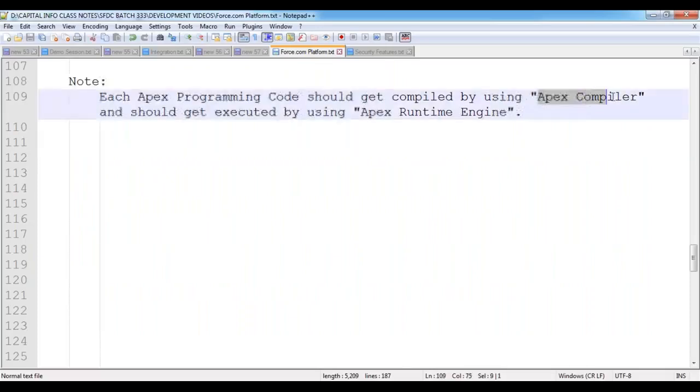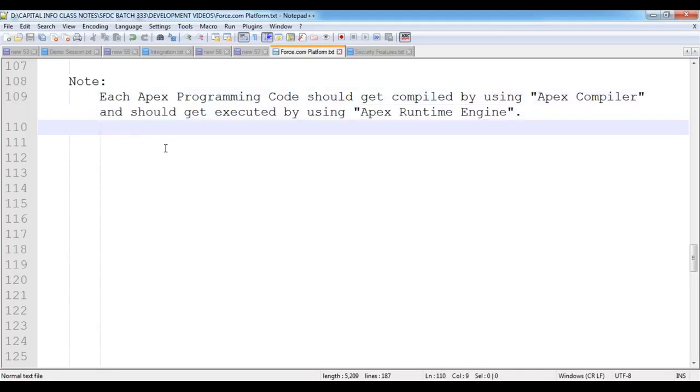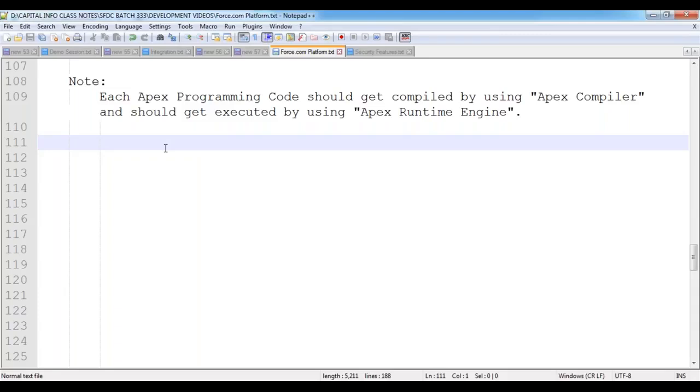Then we'll see what exactly the Apex compiler is, what its functionality is, what this Apex runtime is, and what it does. We'll see practically, and along with that, we'll see the fundamental basic concepts of Apex programming, like data types, variables, and operators. Everything we'll see one by one practically, from tomorrow onwards. Okay. Yeah, thank you.